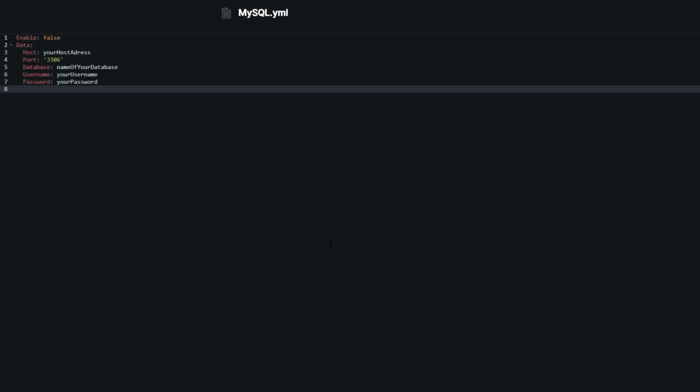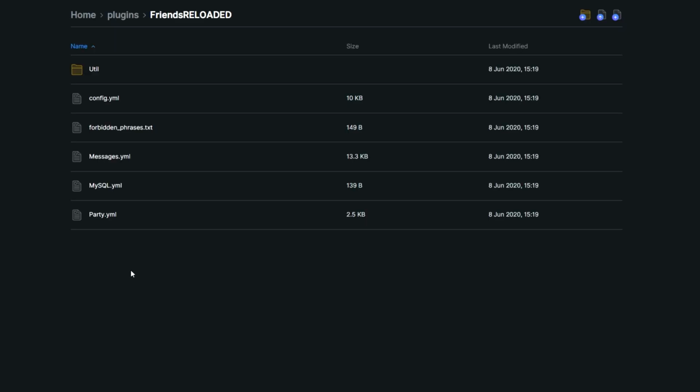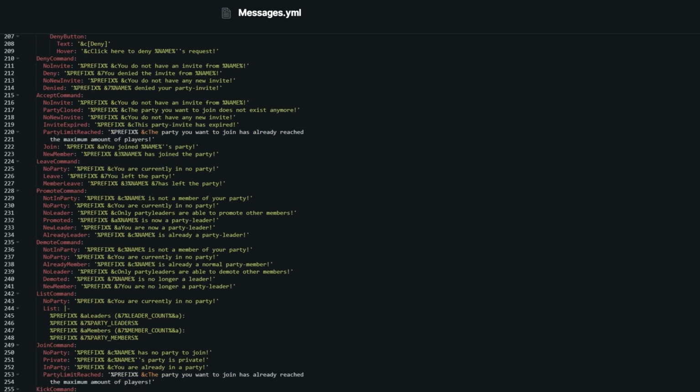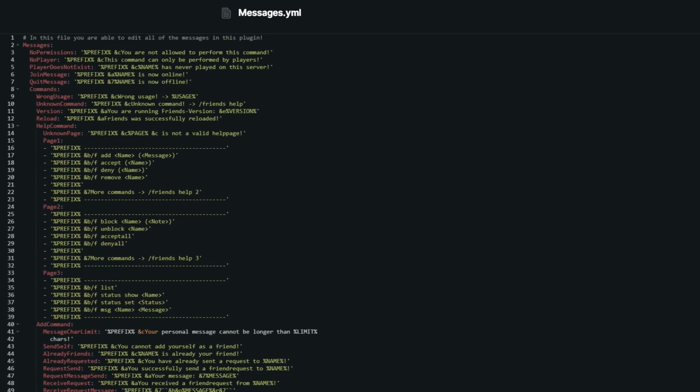MySQL.yml contains settings for the plugin if you choose to use a MySQL database instead of just storing everything in the files automatically. For most servers, you'll leave this file as is. Messages.yml contains all of the chat messages for the plugin, so you can easily translate what the plugin says or just make it appear different for your server.